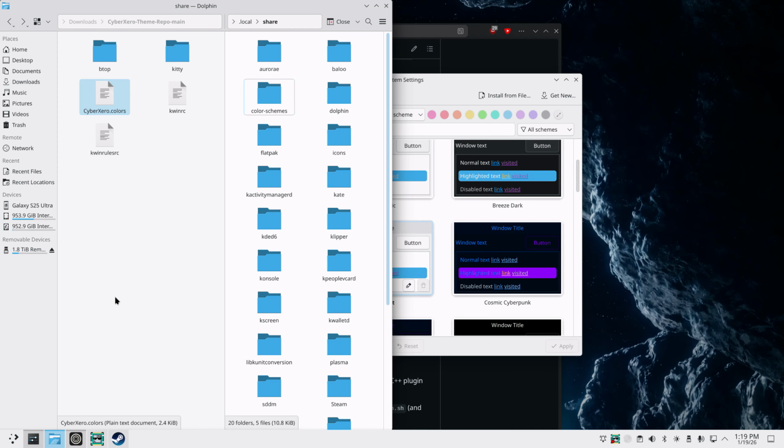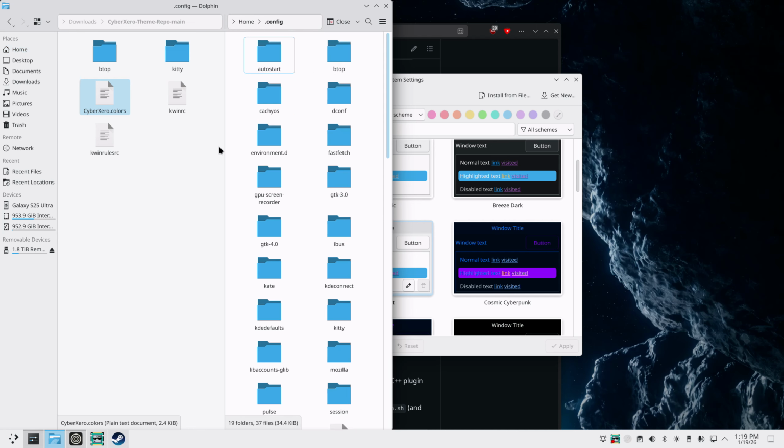Kitty and btop, of course, will be in the fastfetch folder. Will be dropped in your .config folder, your hidden .config folder, right in here. And then kwinrc.